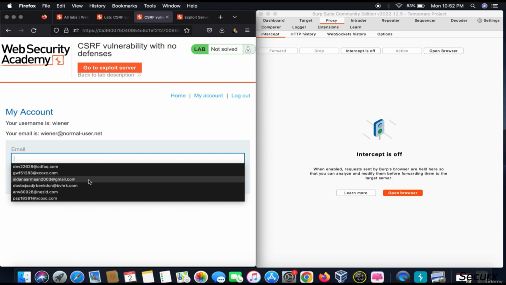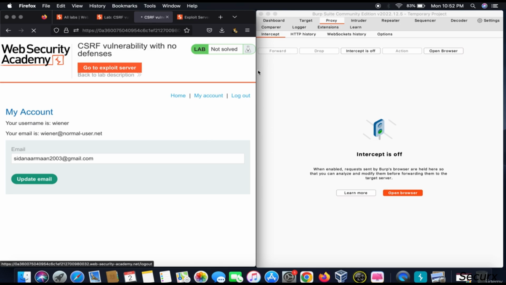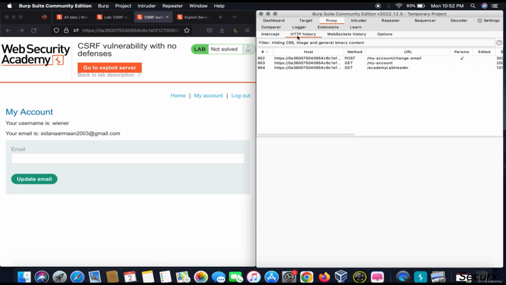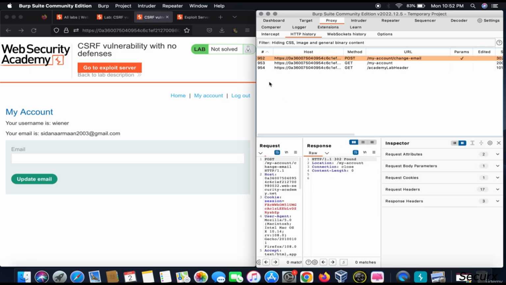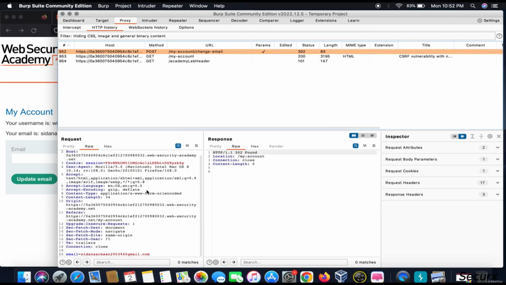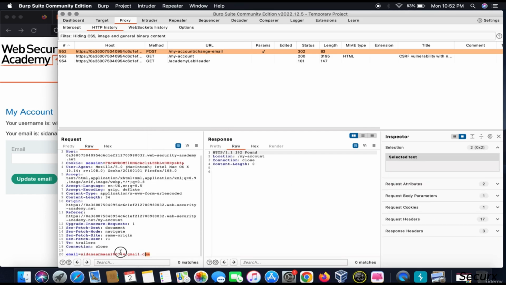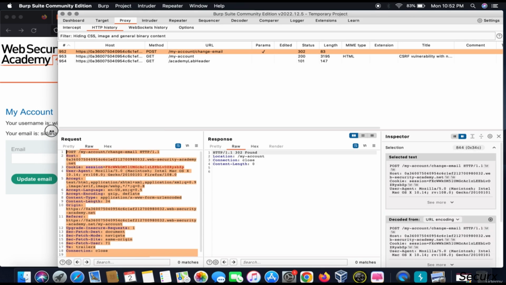I want the email to be changed to mine. See, I clicked on update email and it's done. And this is the list of HTTP history it followed for the email to be changed. This is a POST request. If you are using the professional Burp Suite, you can right click on it, go to engagement tools, and generate the CSRF POC. If you are using the community one, you can simply copy this.